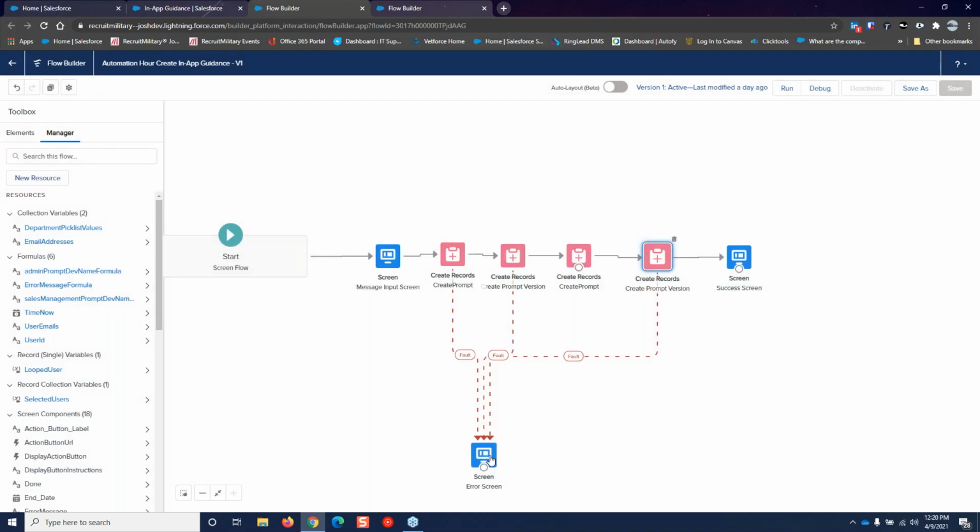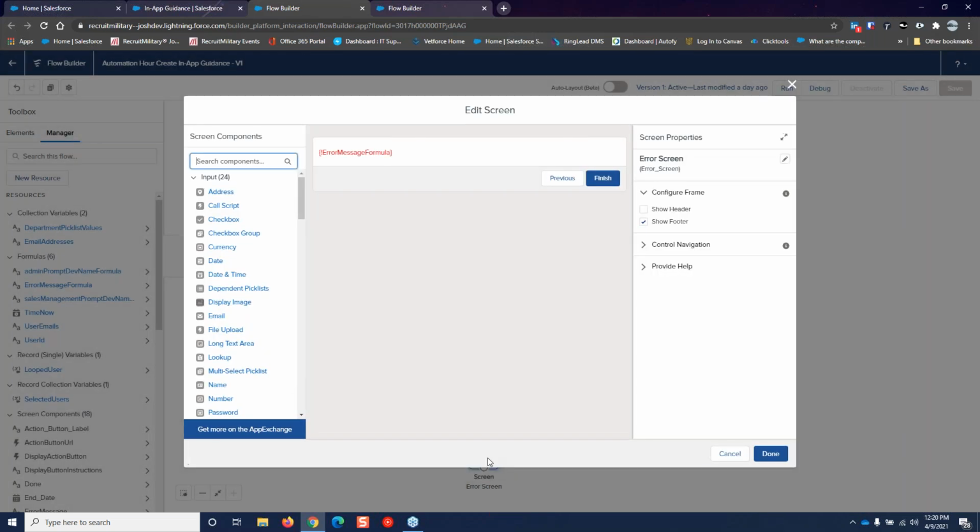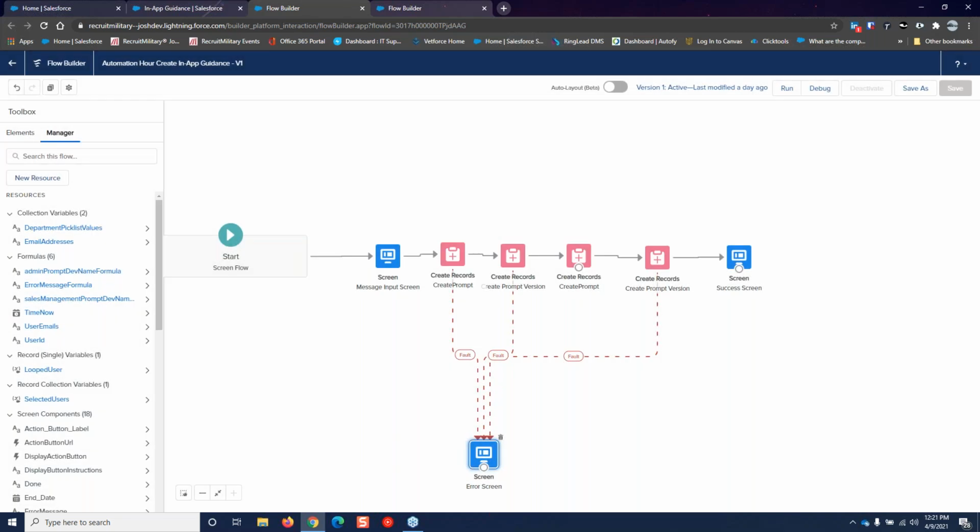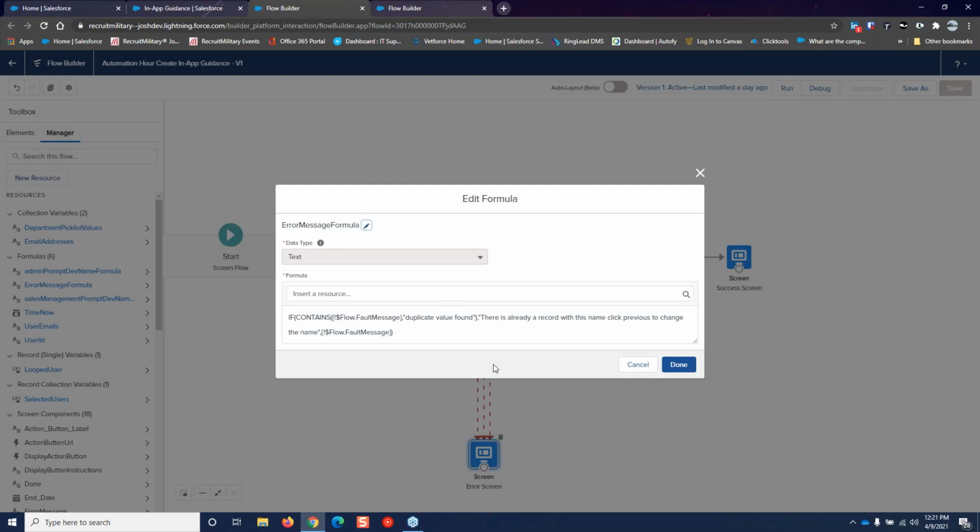One other thing that we have is an error screen, because what I found the most common error that we did receive in testing in the sandbox with our marketing team as we were developing this was prompt name. Name's got to be unique across each record inside Salesforce, and a lot of times people don't remember that. So I have a formula here, just tells me if my flow fault message contains duplicate value found, there's already a record with its name, please click previous to change the name. That was about 95% of the time, that was the error that I received when we were testing this.